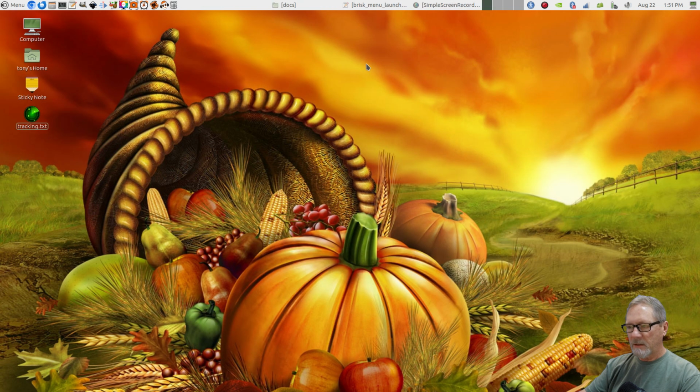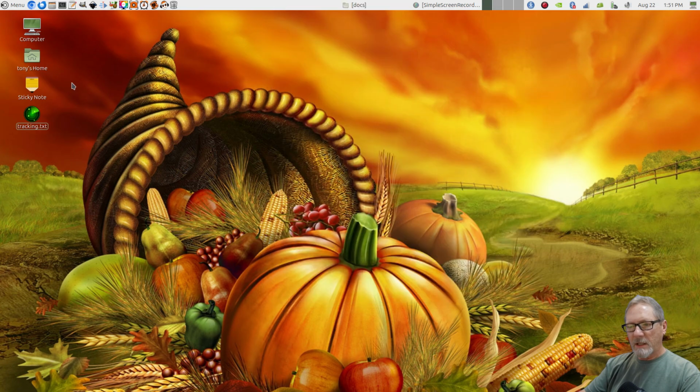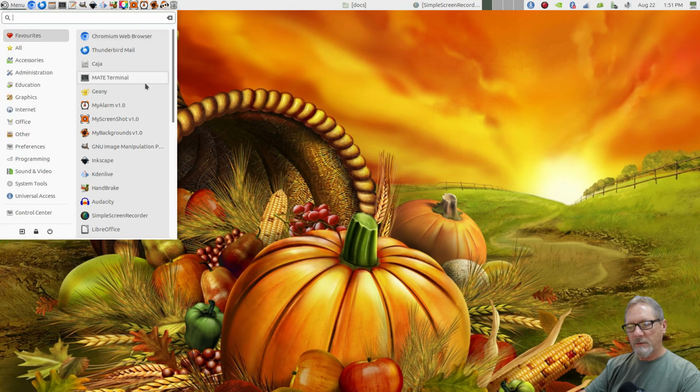All right, so now that I've got everything saved, I can go ahead and close out my text editor. I can go ahead and close out my text file here for my Brisk menu, and we've already closed the dconf Editor. So that is how you rearrange items in the Brisk menu for your favorites menu.